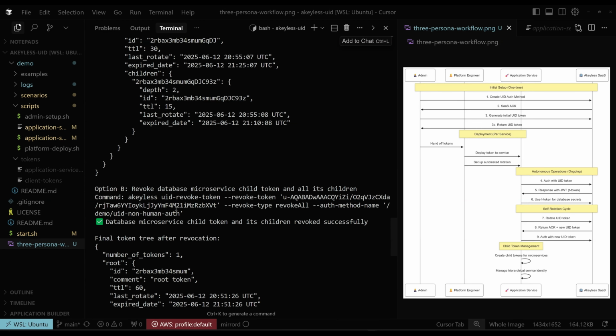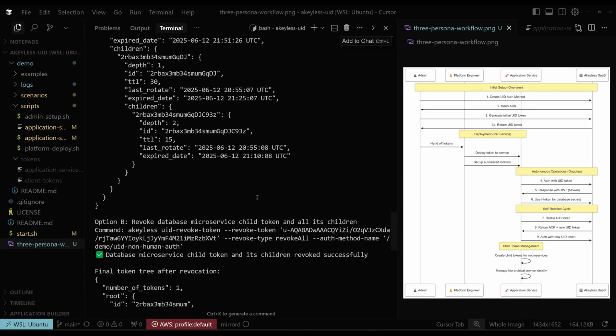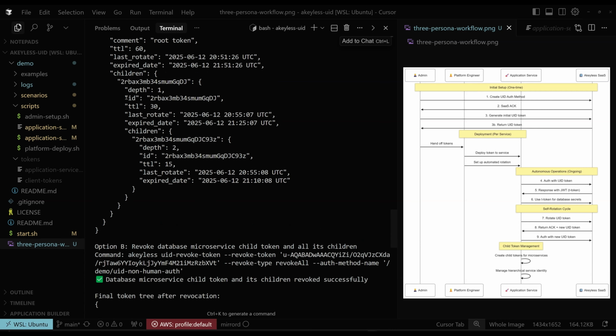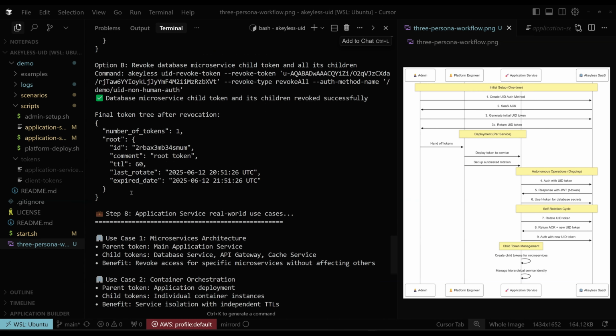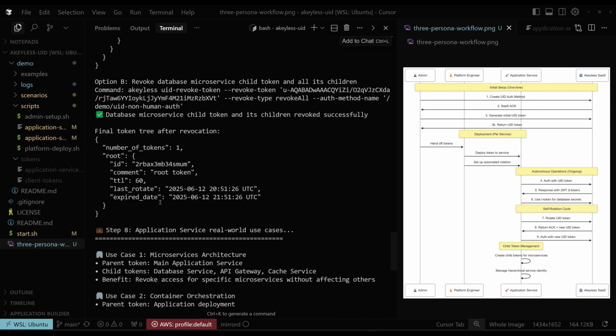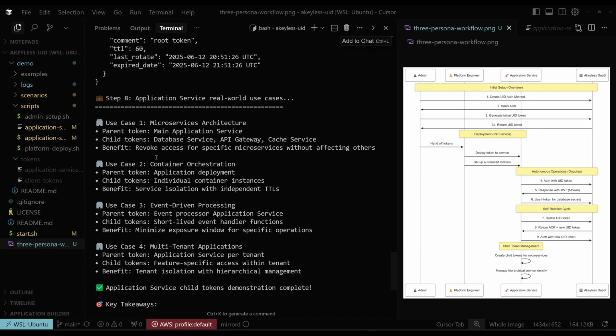So we can do this once again, and we're going to revoke the database. And this database will revoke the database cache automatically. So it'll revoke this child, and this child will revoke its child automatically. And finally, we run to see what is left. And we only have the root token, in this case, left for us with no more child or grandchild tokens.